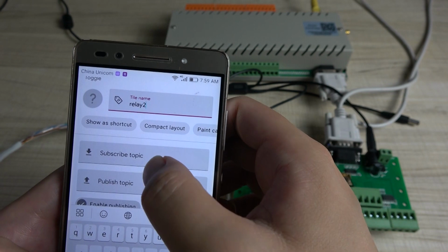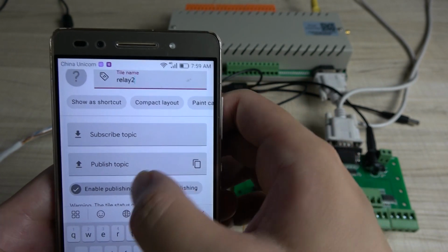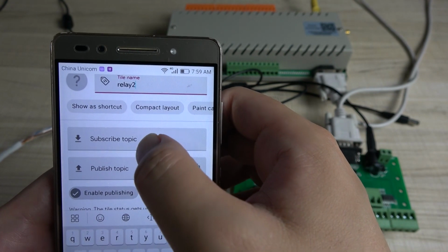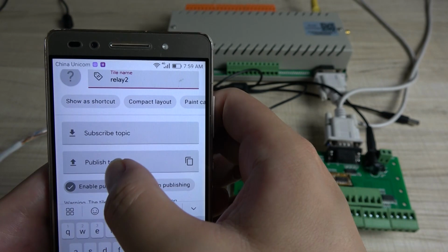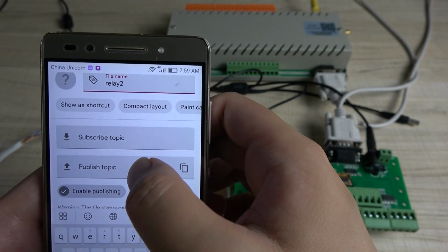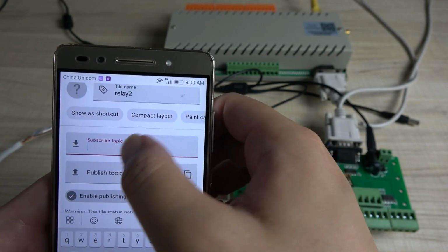And describe the topic. There are two topics. This is subscribe and this is publish. This is for relay state, just to get the state of relay. This is publish, for controlling relay on and off. So we can just input it this way.